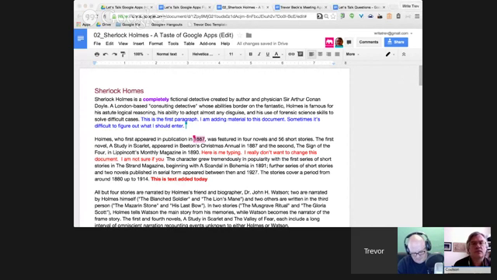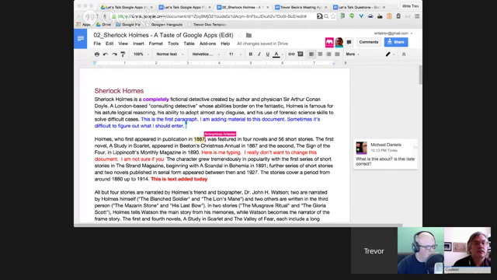So at any point in time, I can go in, highlight a piece of text, and leave a comment, just like we would see in Microsoft Word. The comment stays with the document, just as we have here.